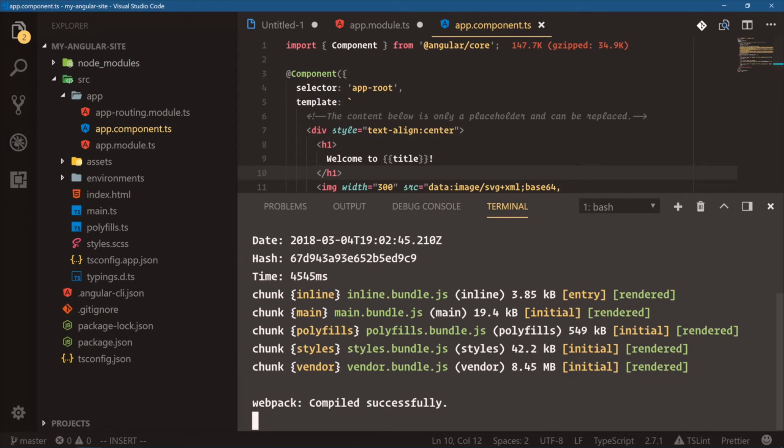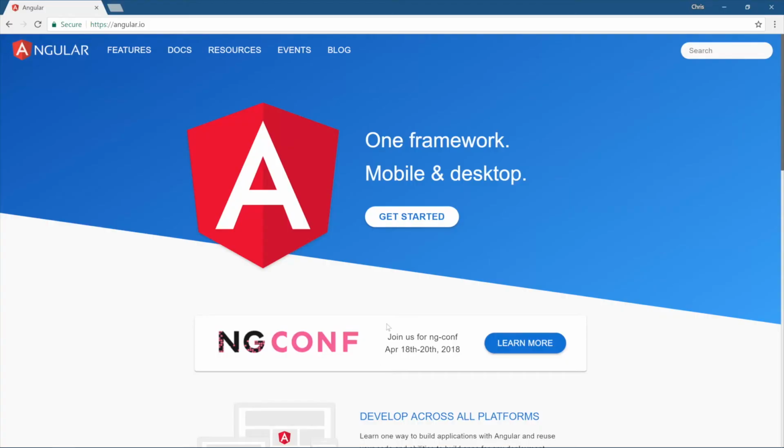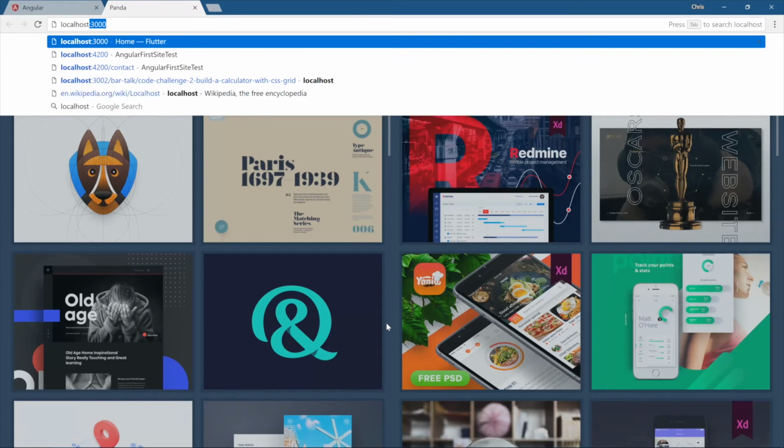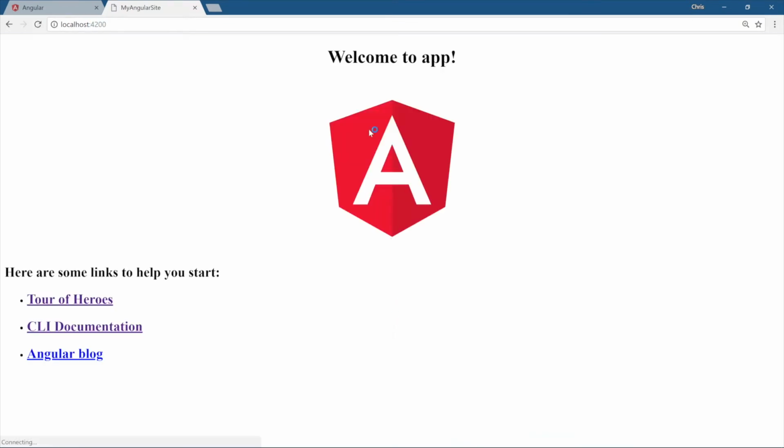Now, the Angular CLI went and served our application. It built out 5 files: inline, main, polyfill, styles, and vendor. And then we can go over to our Chrome. localhost:4200 is where our Angular app gets started. And here is our main app component.